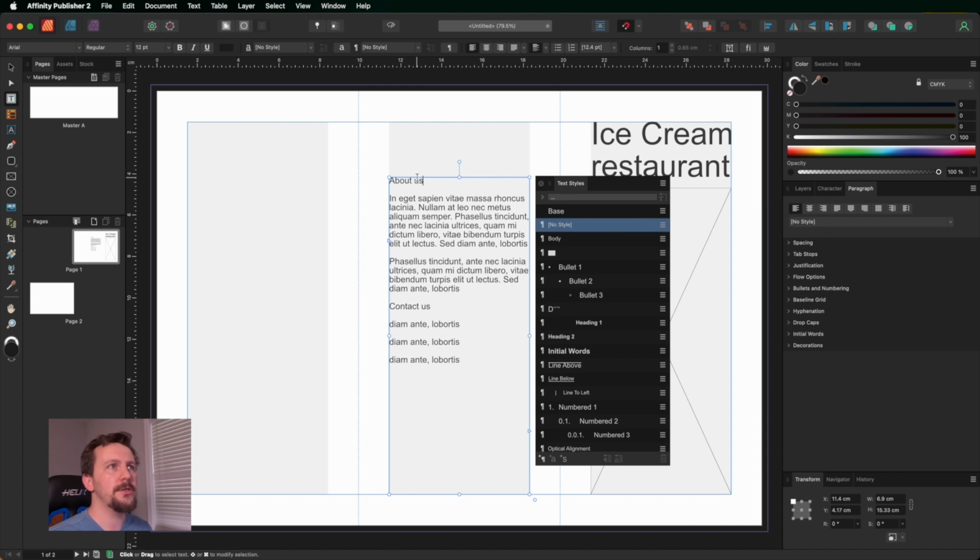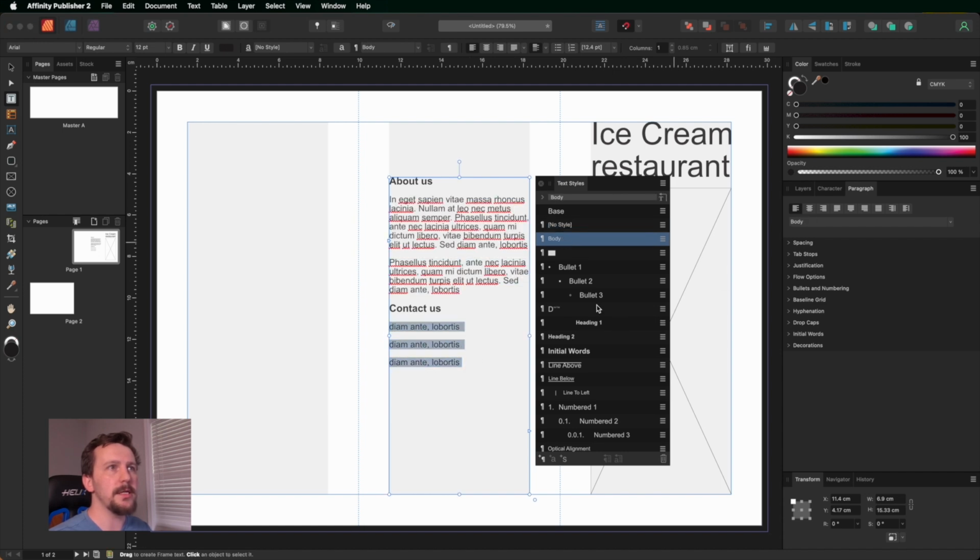For now, I'm going to set About Us as an H2, heading 2. Same thing for Contact Us, I'm going to set that as an H2. And this text in the middle, these paragraphs, I'm going to set that as a body. And same thing with this down here. We'll go ahead and set that as body.